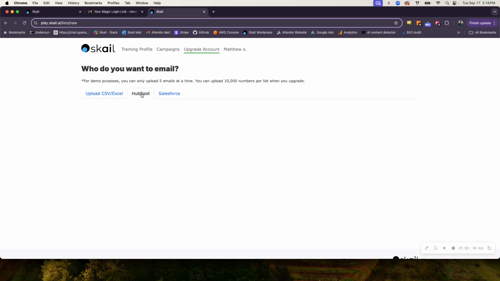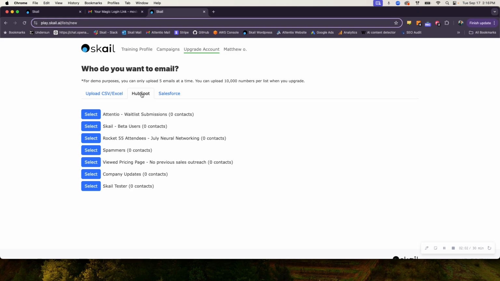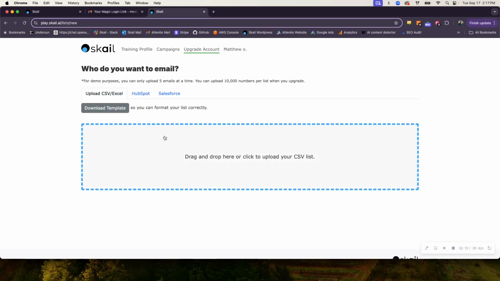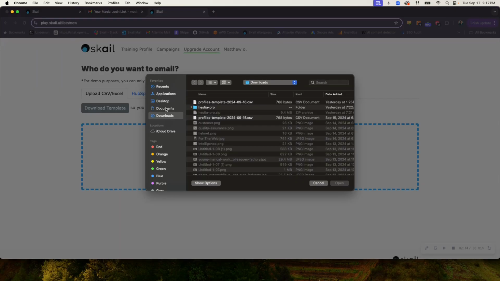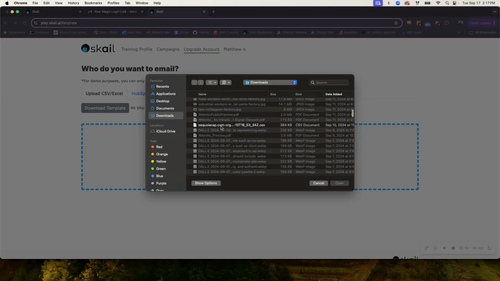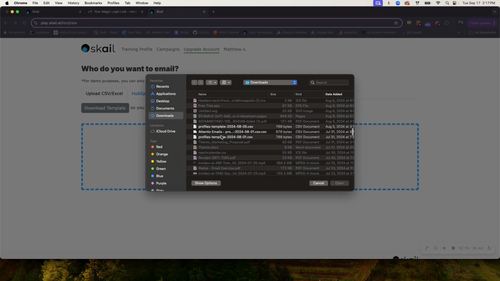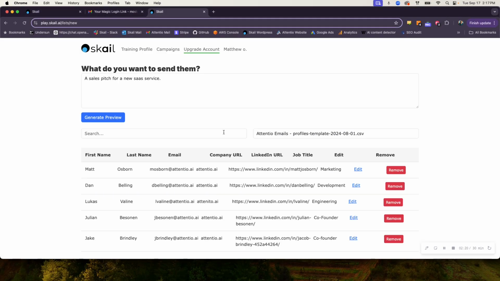Now, you can connect your CRMs as you see fit. So that's going to be pulling from a specific list of people. So we go like Scale testers, or the list that we've created in our HubSpot instance. For this demo, I'm just going to grab a list that I've already pre-created in a CSV. And we're just going to run down here, Attentio emails. Great. And here we have just a pre-created prompt: sales pitch for a new SaaS service.